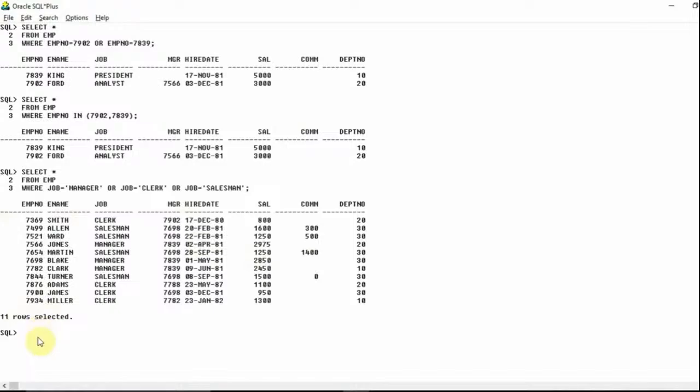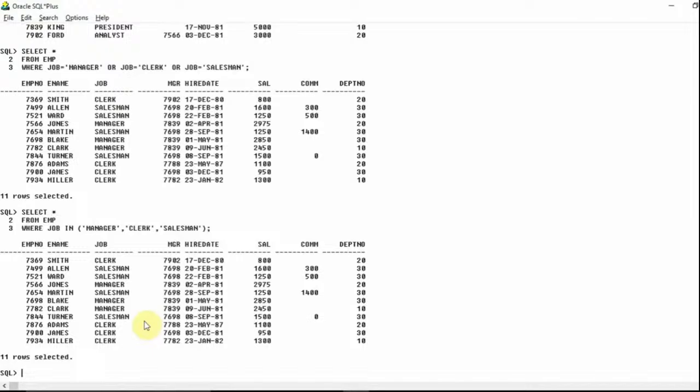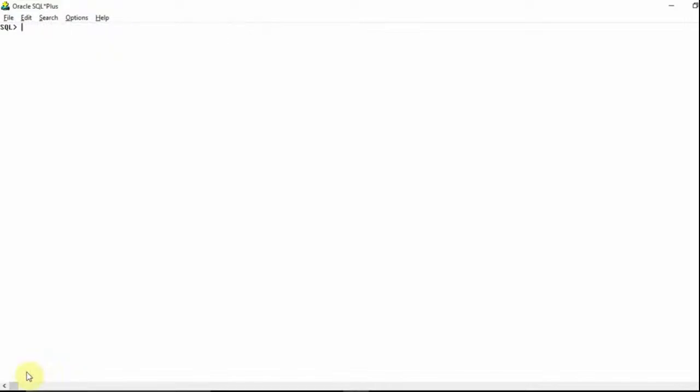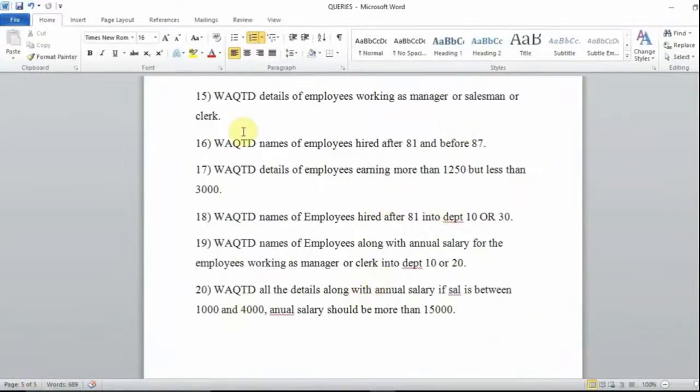Instead of this query I can alternatively use this one also: select star from EMP where job in, and I can write these conditions here. First one is manager, second one is clerk, third one is salesman. Terminate the query, hit enter, and you can see I'm getting the same output, 11 rows selected, 11 rows selected. So this is how you can write. Clear screen. I think we are done with the 15th question.